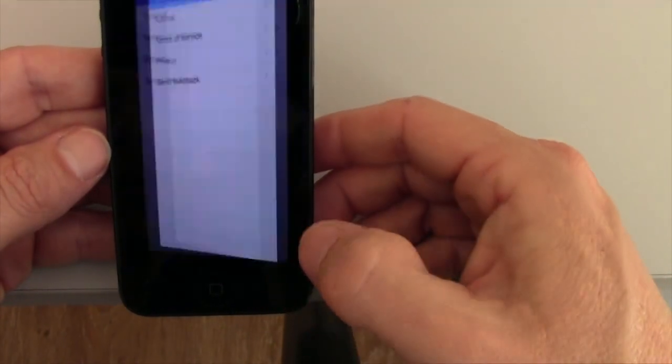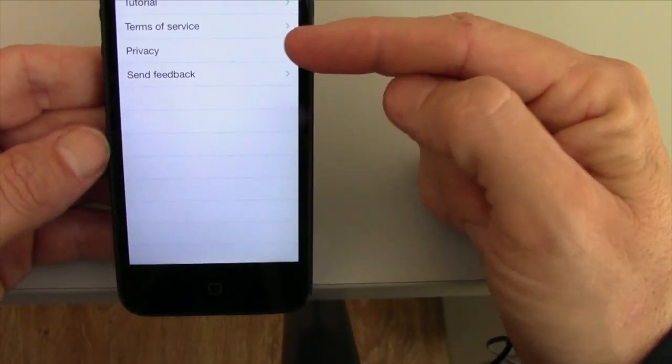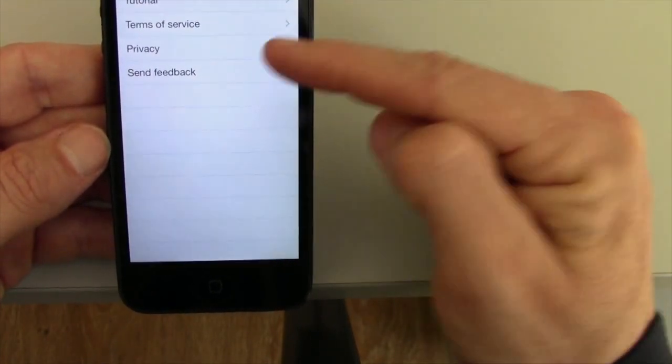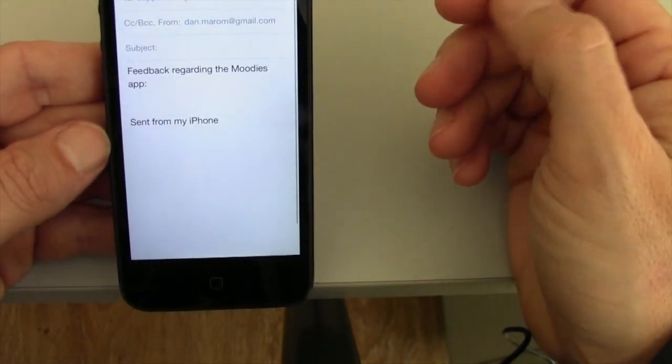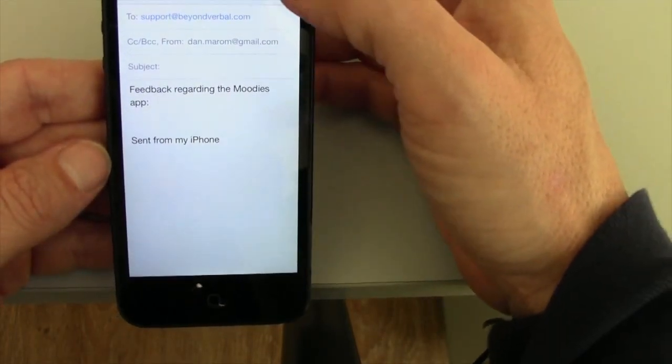You can always have here this little help button, which will go to the tutorial, the terms of service, the privacy, or if you want, just click here and send us feedback. We are very responsive and we're eager to hear your comments and ideas.